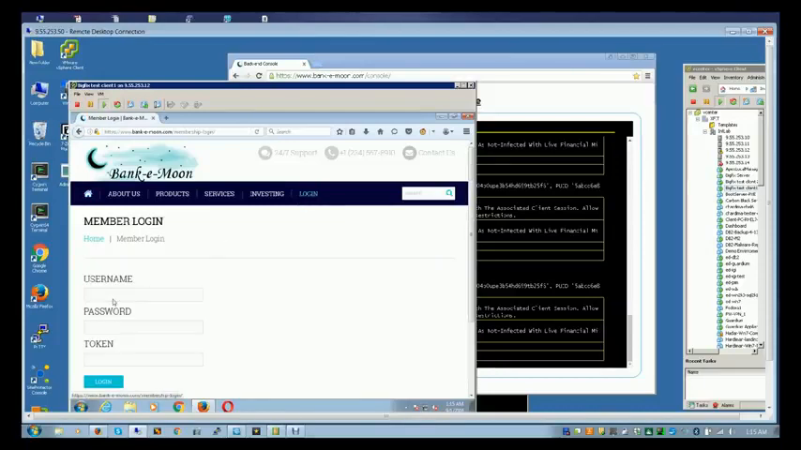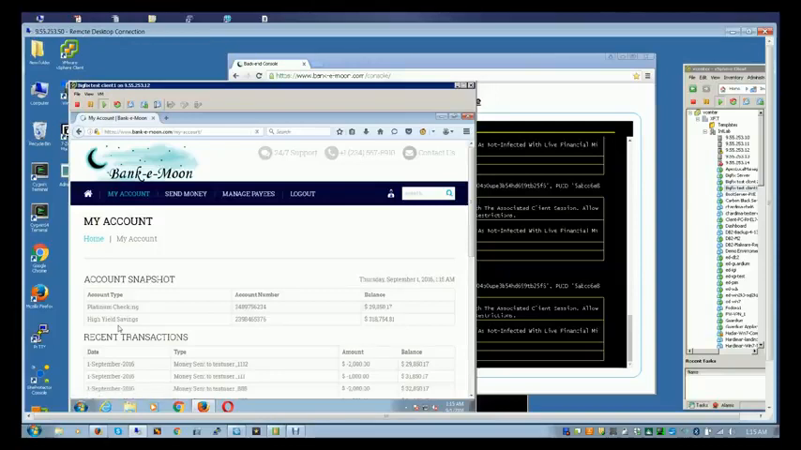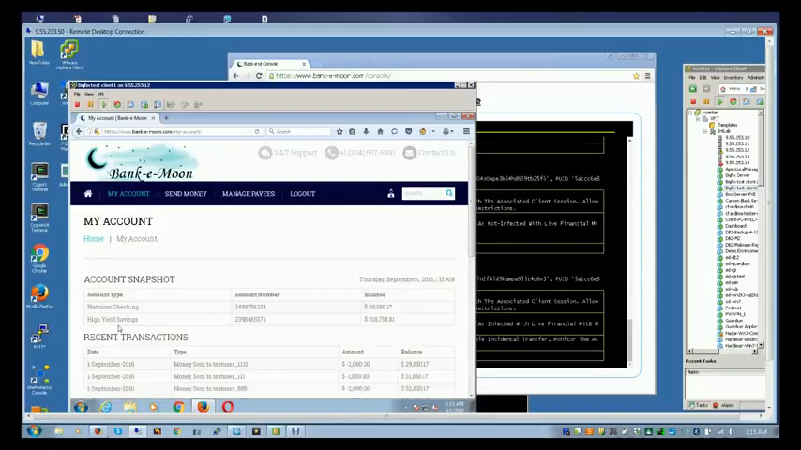This over here, there we go. And we're going to use the same username and password that we did before, and this time let's see what it shows us. All right, and now we're in.